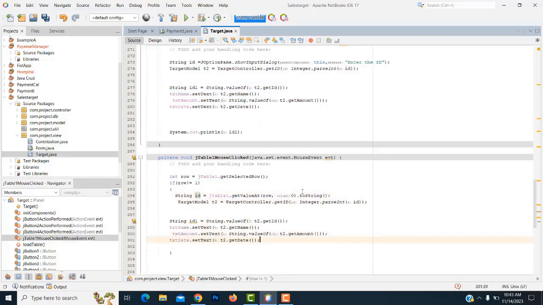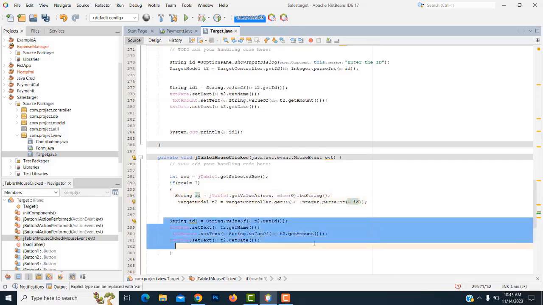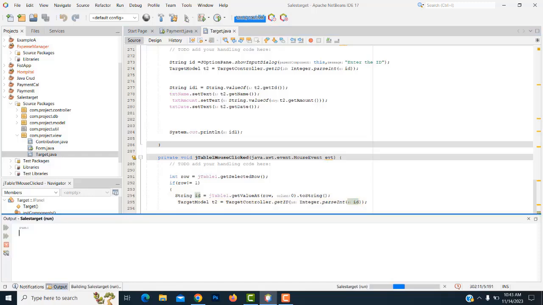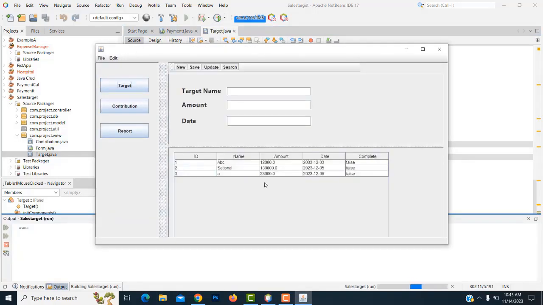Okay, what's the ID you are getting? You are clicking, you have to get that particular ID. This ID we have to pass it here, and we have to load the record. That's the thing you have to write here. So if you click on this, it's passing.